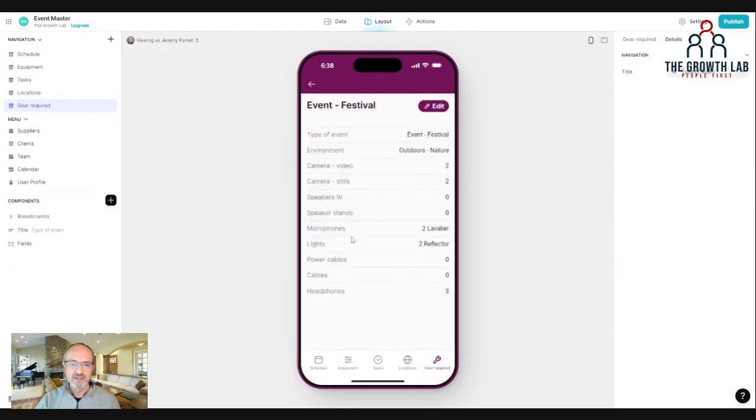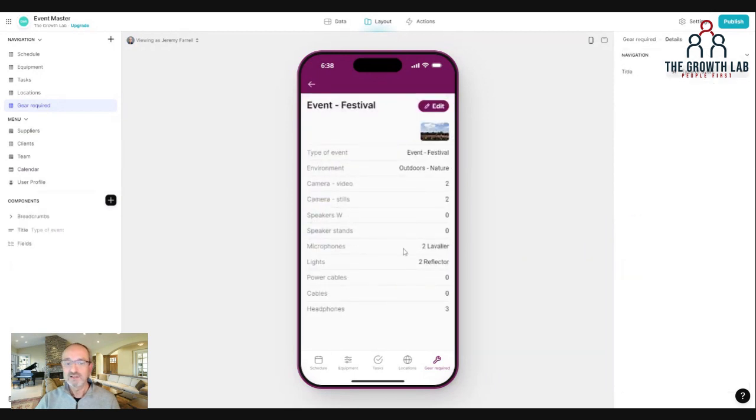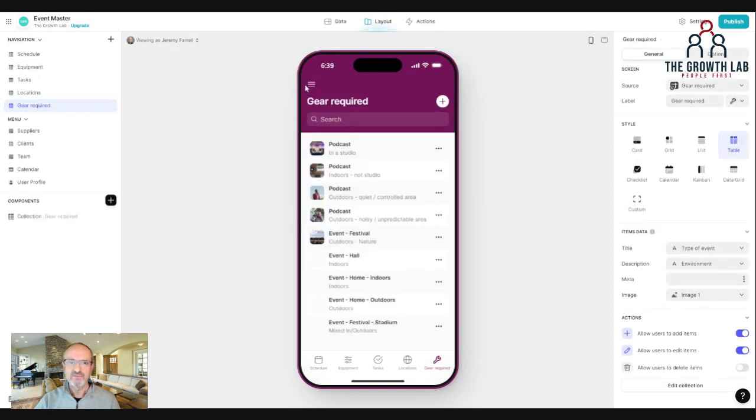So a festival, well, there's no point taking speakers. I'm outdoors in nature. I need extra cameras. I need lavalier microphones. I need boom mics, actually. I need reflectors, not lights. I need to just have those silver that look like dashboard protectors. But again, you'll see my point. So you have that full feature there.